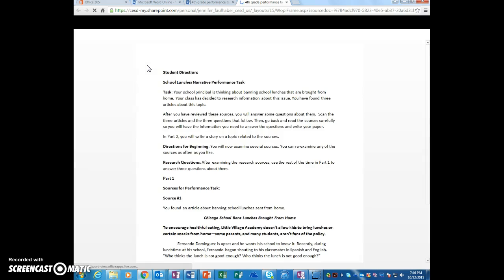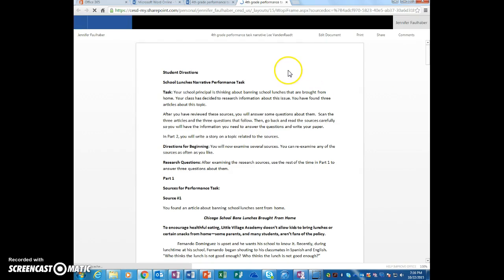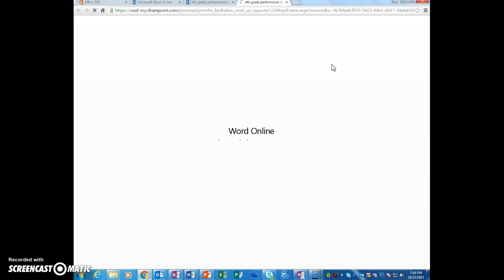My internet is a little slow, so, oh, there we go. When it opens up, they are going to have to click on Edit Document, and they'll choose Edit in Word Online. This will allow them to make changes.